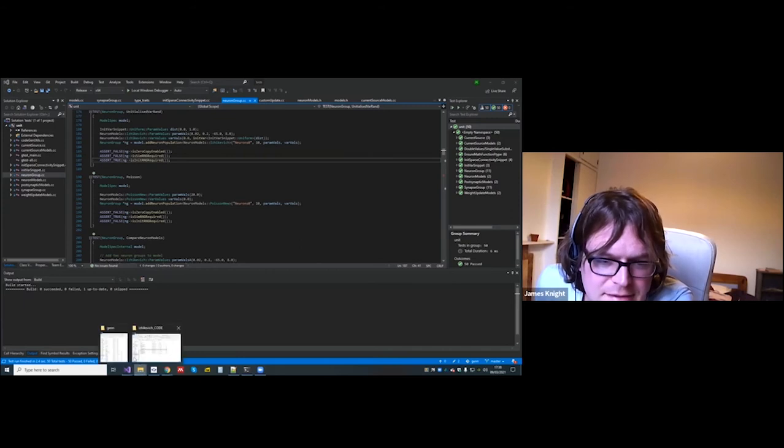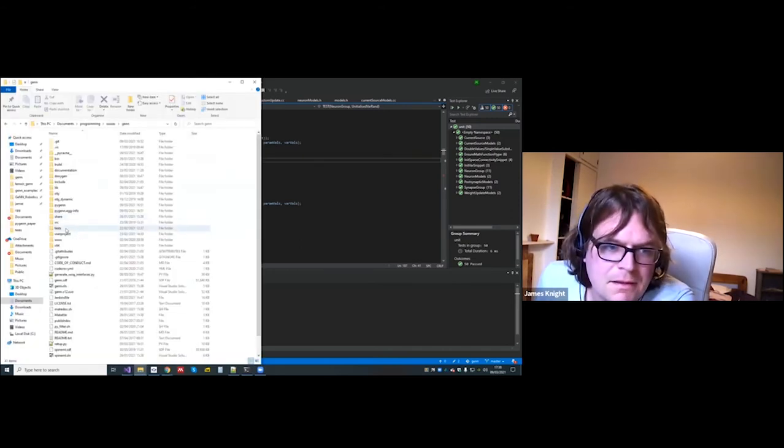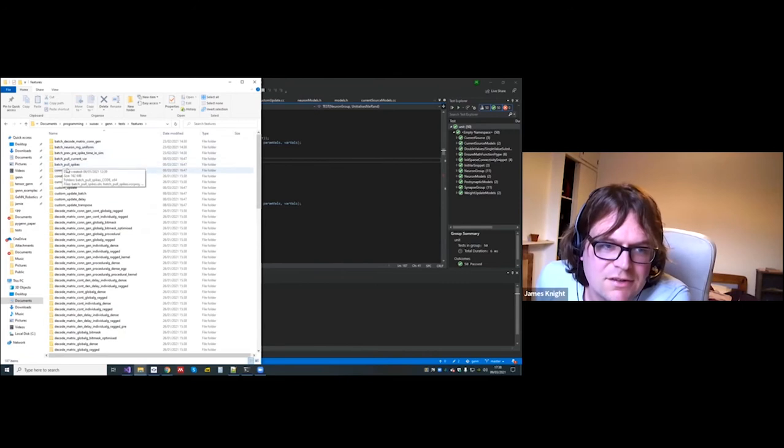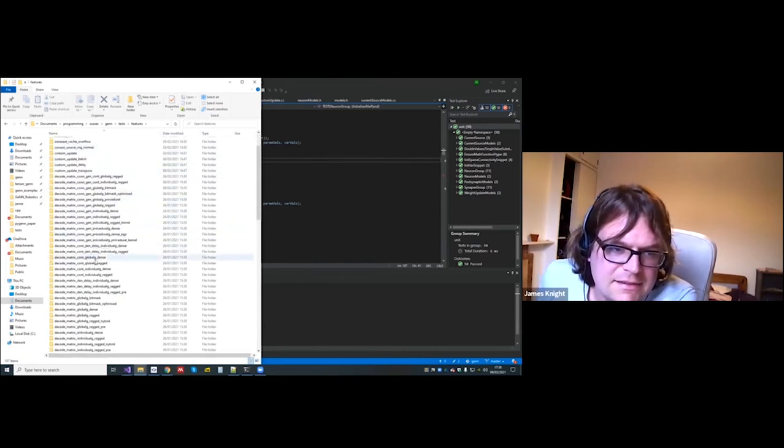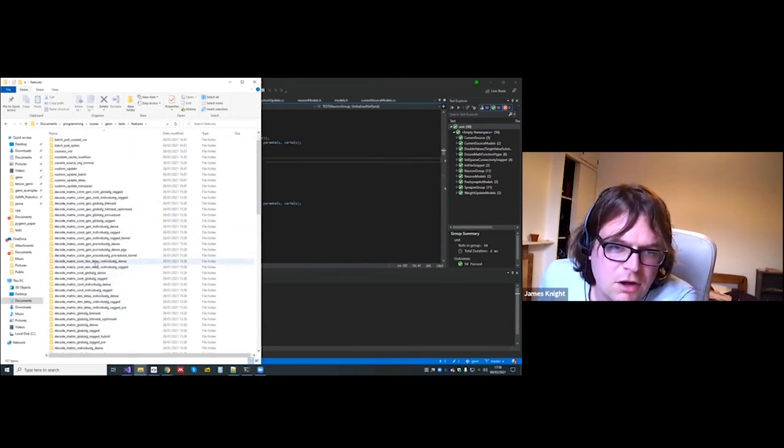So as well as these, we also have what we call feature tests, but essentially they're integration tests. And these are rather older, so some of these go back quite a way in one form or another.